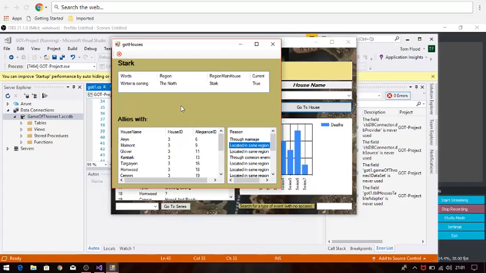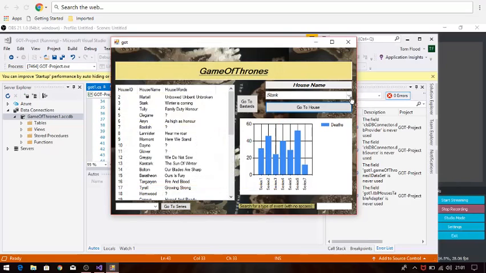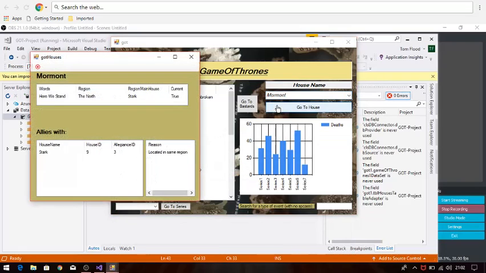Not just that. So we can then close that and go to House Mormont. House name select yes, we would like that one. And go to House. When we then go to House Mormont, you can see everything is transferred from the database connected, from the Access database. So we get all the unique stuff here for House Mormont, and then who are they allies with? House Stark. And the reason for this, they are located in the same region.